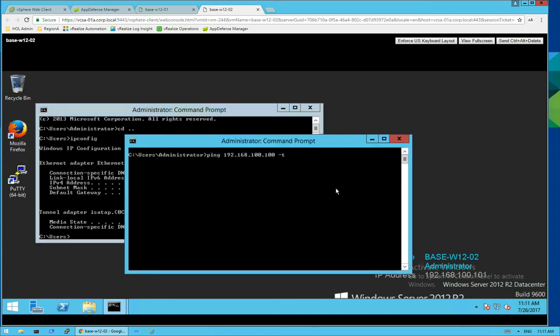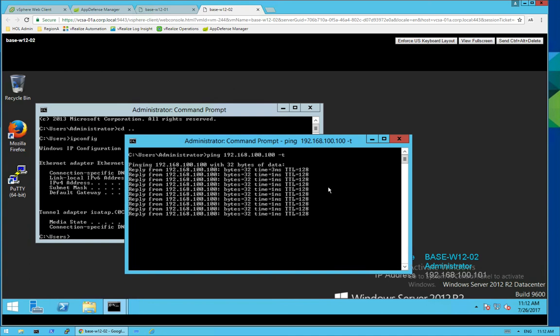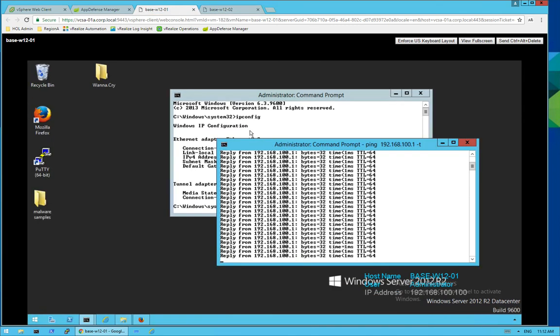I'm going to ping the Windows 2012 Server 1 VM just to validate I have connectivity on the local network, the NSX virtual network, to which both these two VMs are attached. Okay, so back to our Windows 2012 server, and we're going to go ahead and execute the malware.